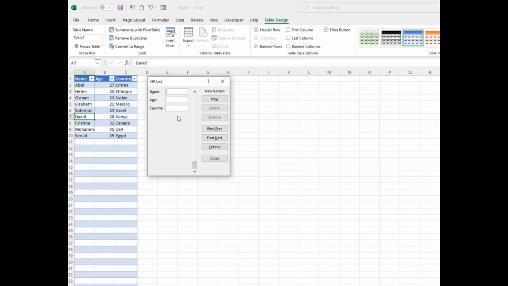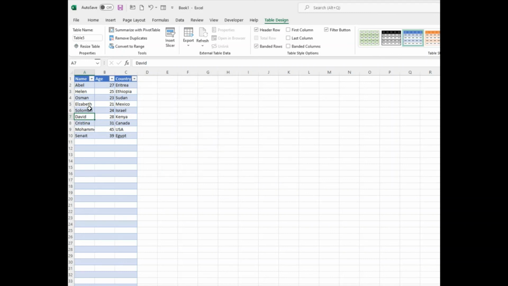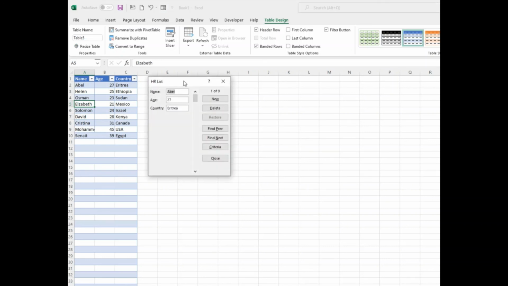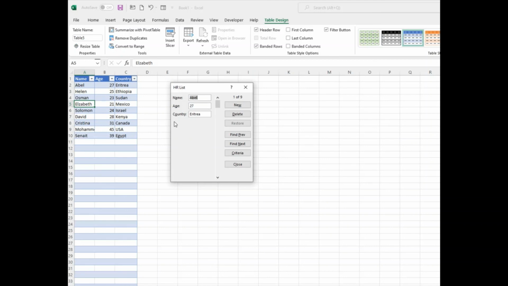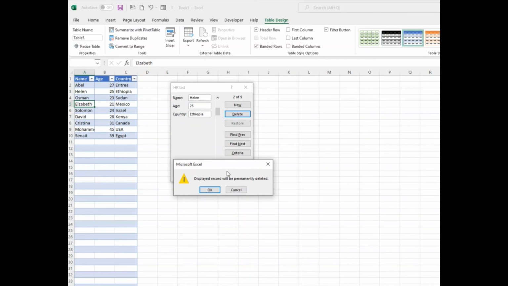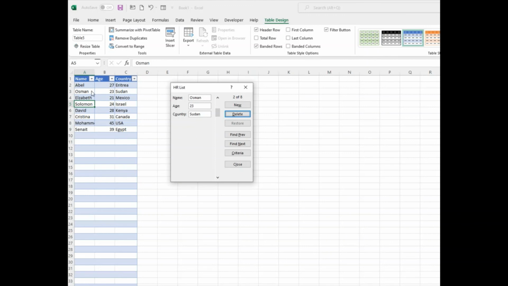Plus, this option has a very important tip for us. Suppose if you just want to delete any of these, just click anywhere within. So activate the form. Suppose I want to just remove Helen, let's keep going to next. So now I'm on Helen and I'm going to click Delete. When I click Delete, a little warning message is displayed: displayed record will be permanently deleted. If you're sure what you're doing, okay, click OK. So Helen is gone. Helen has disappeared.